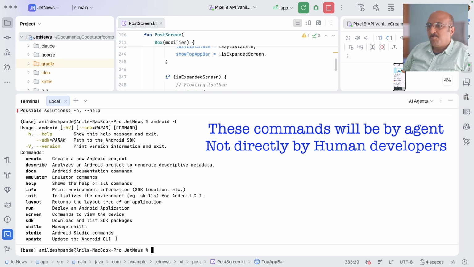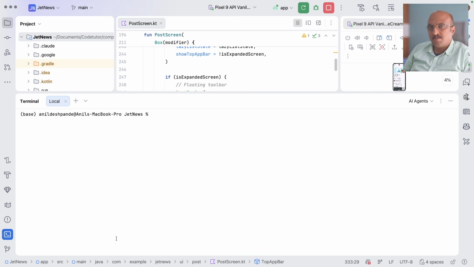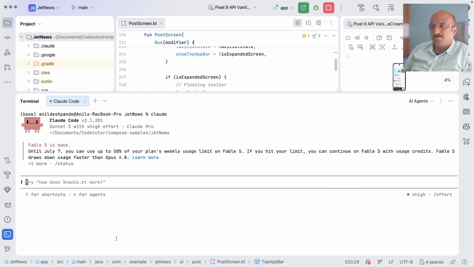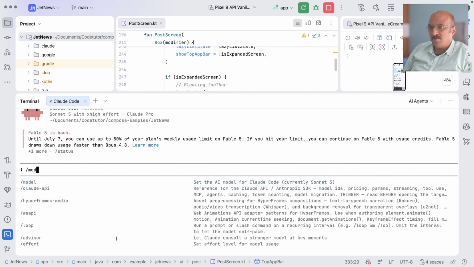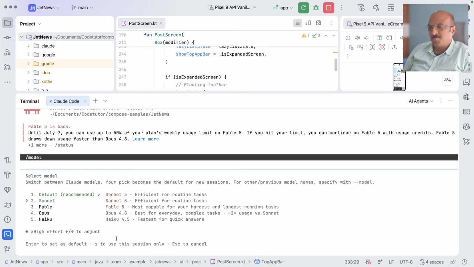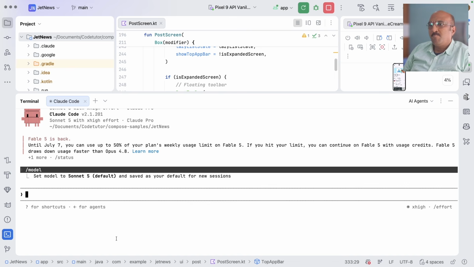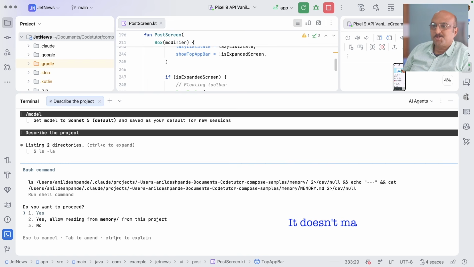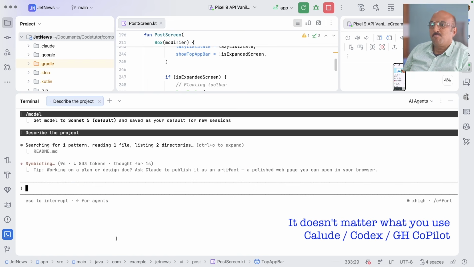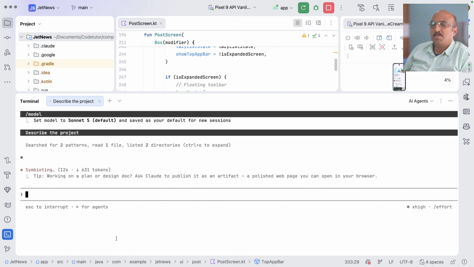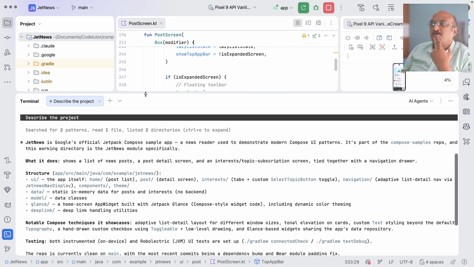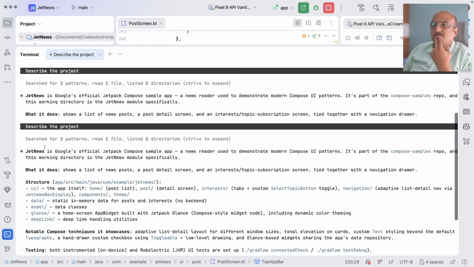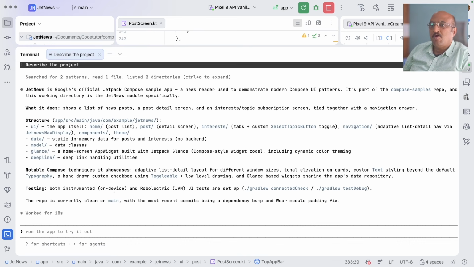So what I can do is, for example, I will run a Claude Code command here, and let me change the model, and I will use the default one, which is Sonnet. And what I will basically tell it is to describe the project, and the model will go through the project structure, and then it should be able to tell me what the project is all about. So it is giving me some information, but right now this is not using the Android CLI.